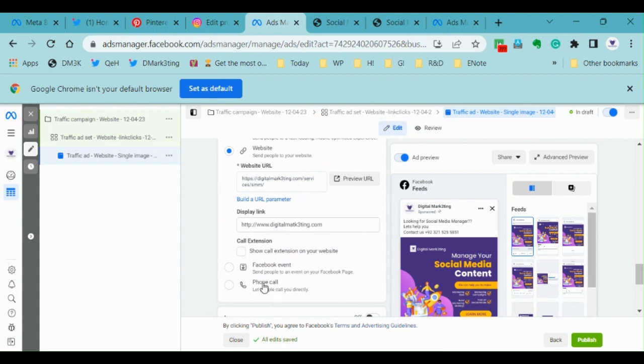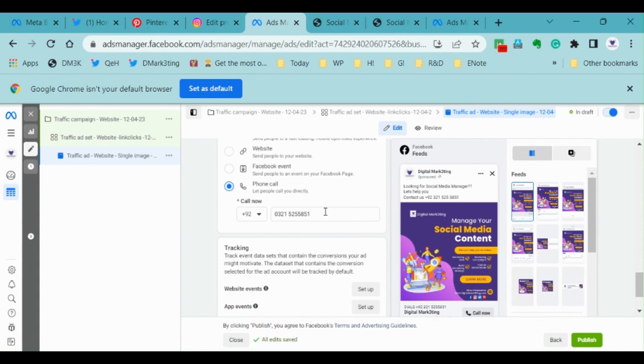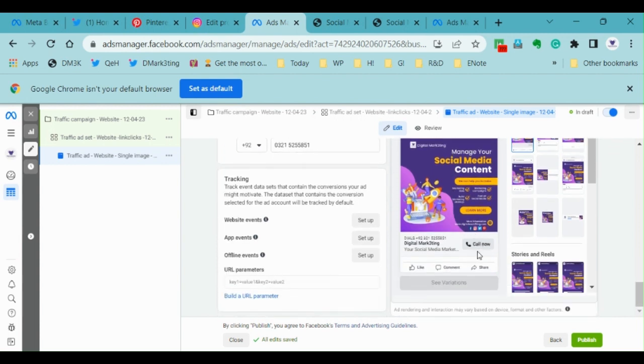There are so many other options, like you can send the traffic to the website, or you can send the traffic to the Facebook event if you are creating any event on your Facebook page, or you can make your audience call you, and you can divert the traffic to phone call. The number that you give on your Facebook page will be fetched over here, and you can divert the traffic on the call. Means if anyone clicks over here, it will give you a call on your given number.